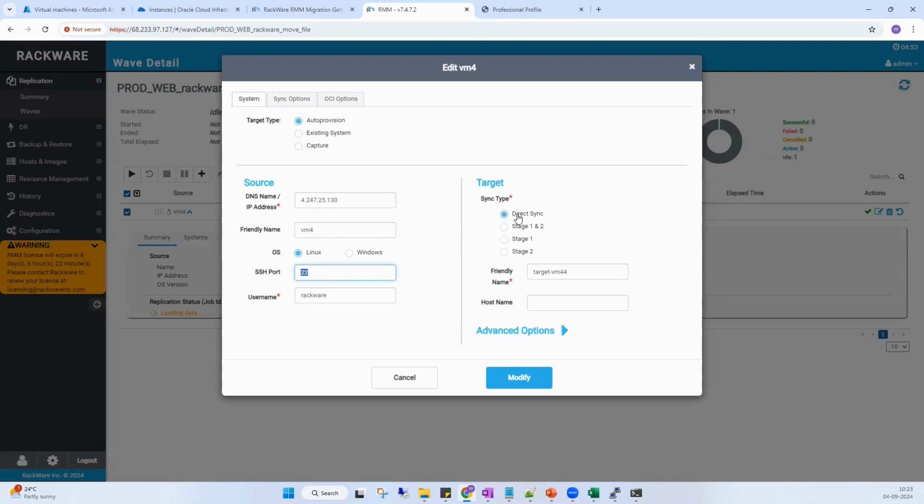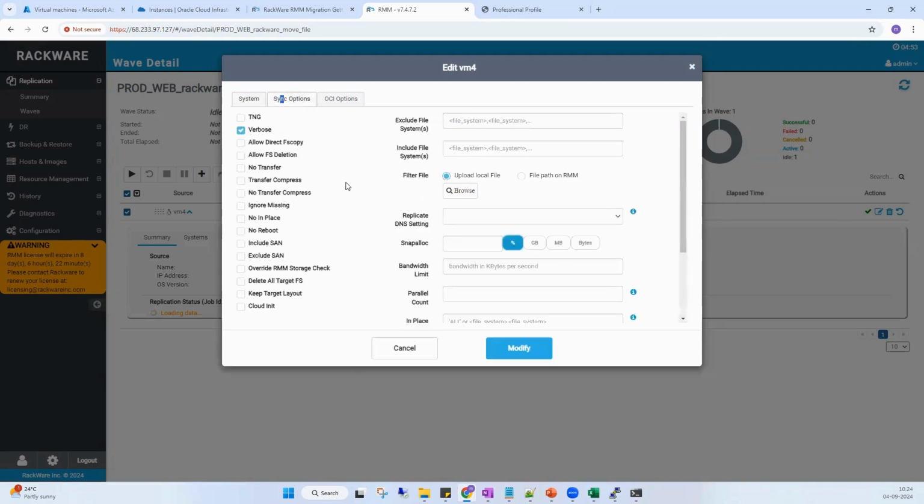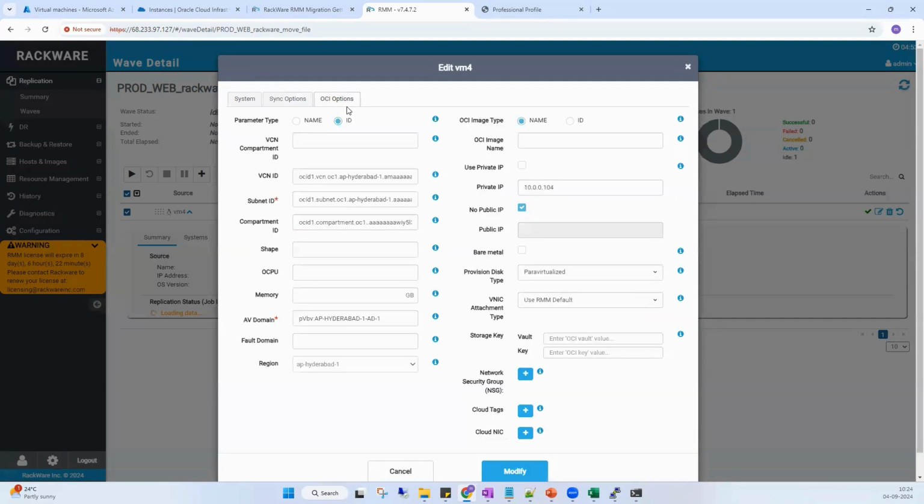And then target, you see the direct sync and the target name, which I have given in the Excel sheet. I will not change anything. I just need to verify it. Here, there are many things which you can include and exclude. I'm not changing anything. By default, I'm just adding it.